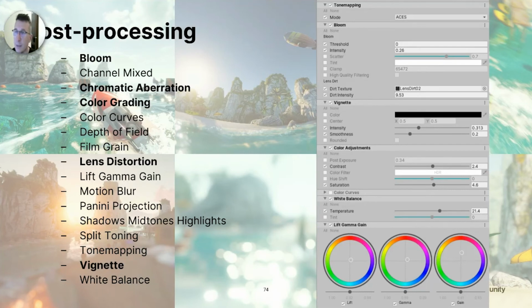And if you create a mobile game, however, we suggest that you stick to the more basic effects like bloom, chromatic aberration, color grading, lens distortion, vignette, because these are the least computationally intensive calculations that don't require too much CPU and GPU processing, whereas things like screen space ambient occlusion are going to require much more processing power.